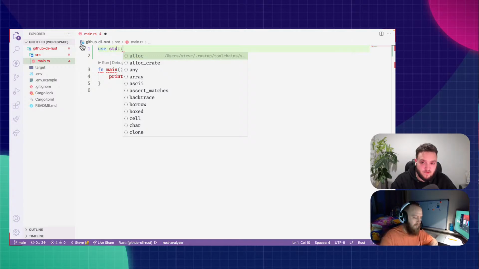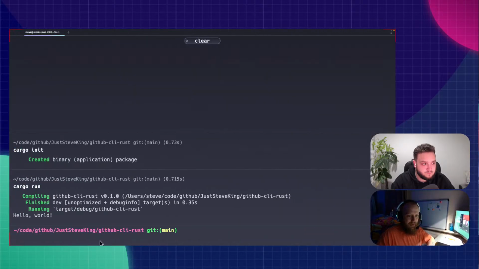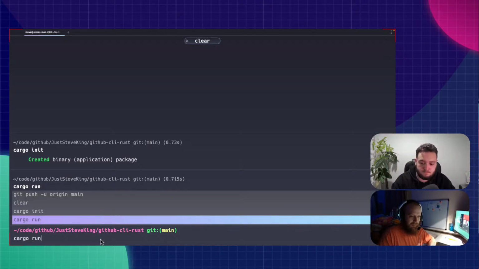Arguments will come from the env module. And you can just put a semicolon at the end. So what this is doing is importing the entirety of the env module, and it will store that inside of an env variable. So now if I ran that again, just to see.